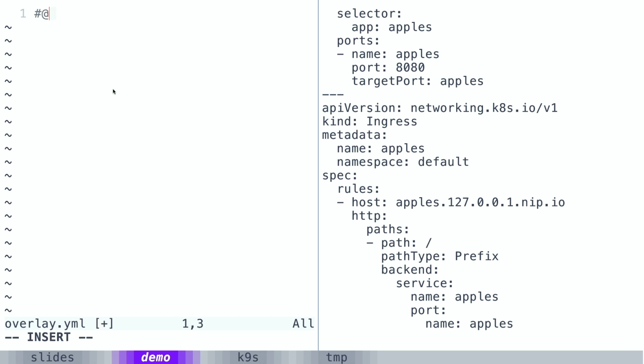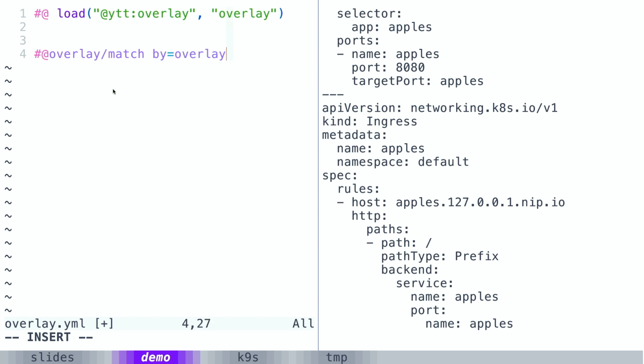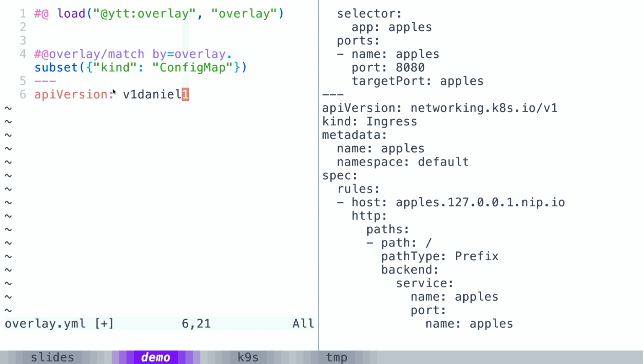So what can I do with overlay? Overlay is a ytt module. I load it to use it: ytt overlay. I'm going to call it overlay, so it's very clear what it does. And so it can select documents. So say I want to match by overlay.subset. I want a subset of the documents that I find here, and I want the kind, say, ConfigMap, right? And then for those, you're going to add me, say, maybe change the API version to be v1 Daniel 1, because it's a very convenient version of config maps.